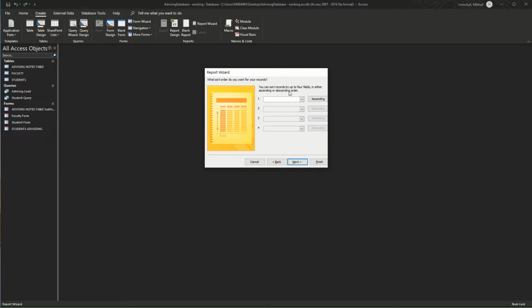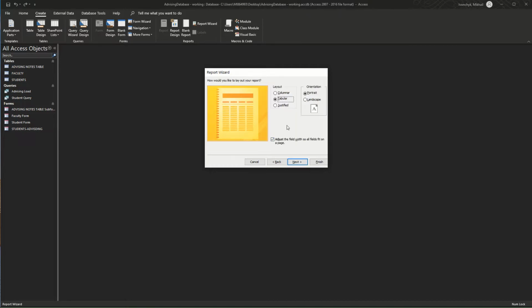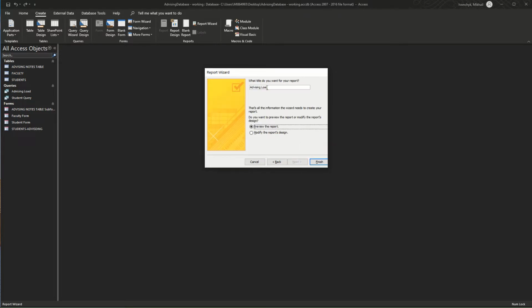Here we choose how we want the data to be organized when we get the report. Well, let's organize it by faculty last name in ascending order. So just by last name. And here we're going to keep it default. You can test the other options. Again, it's a matter of preference and what kind of data you're trying to produce. So Advising Load Report is what we are going to call it, and preview the report.